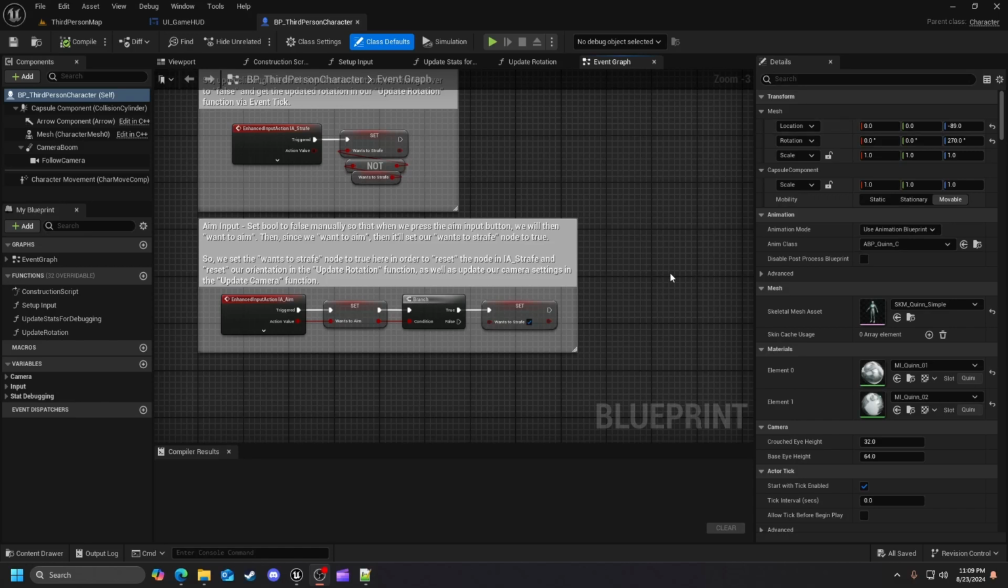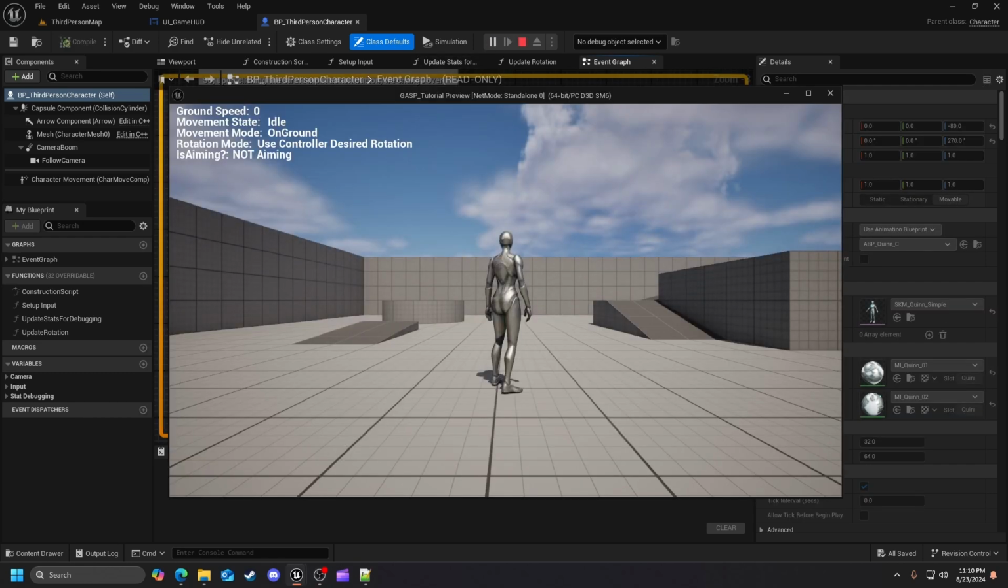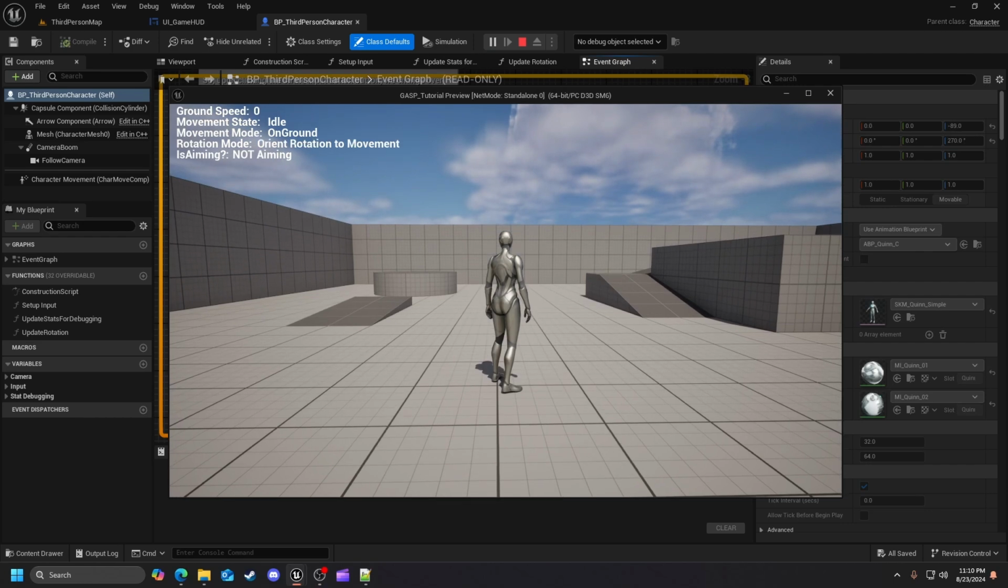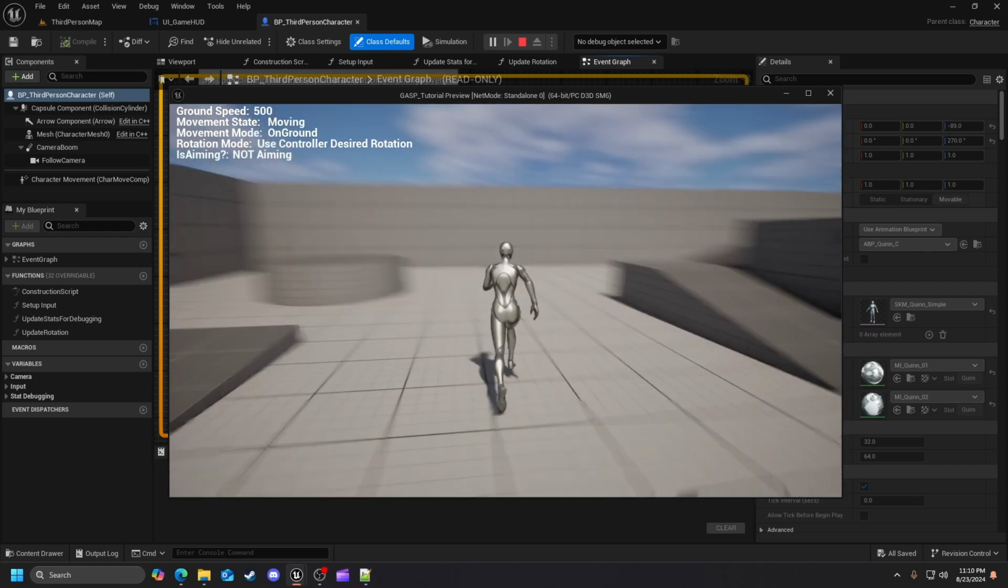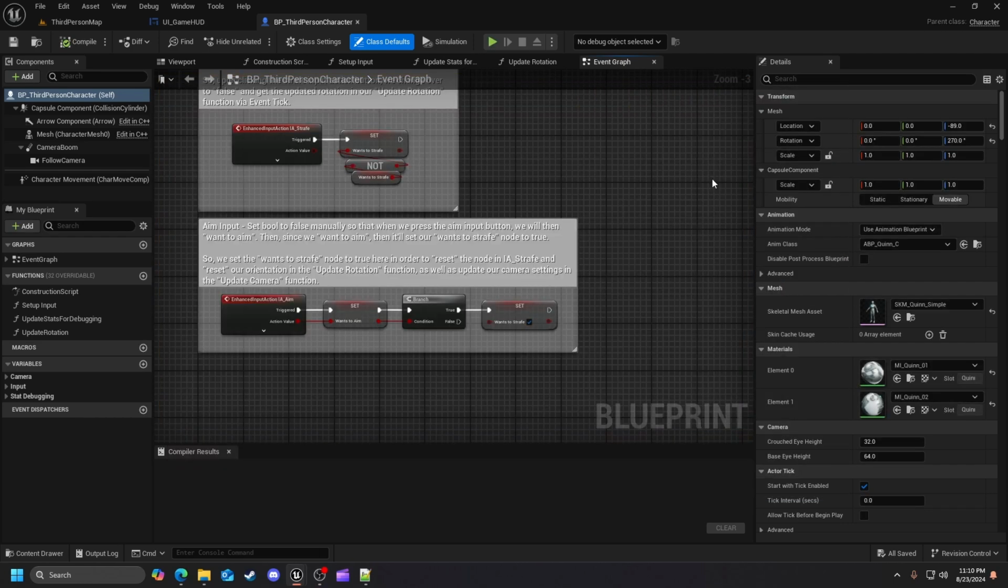Hello everybody and welcome back to a new video on this series. In the last video we looked at creating an aim input and also giving us a UI debugger to tell if we're aiming and seeing how it sets the strafing back when we're aiming and stuff like that.